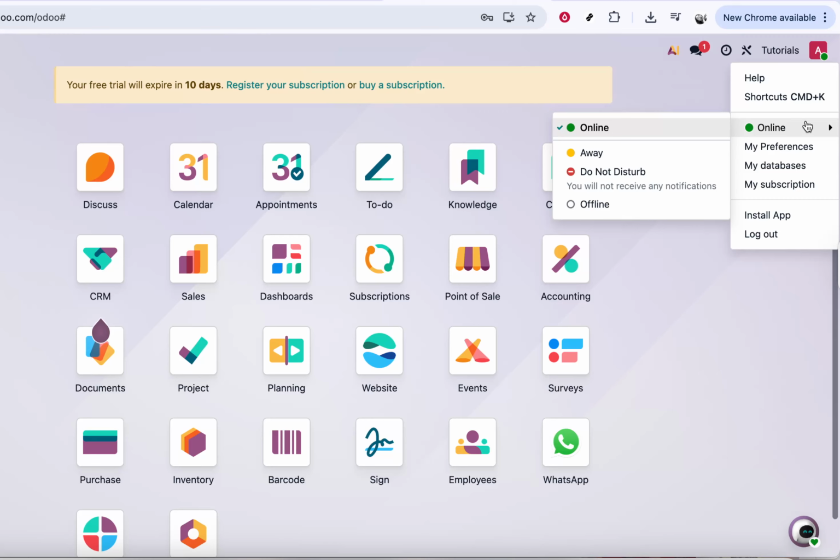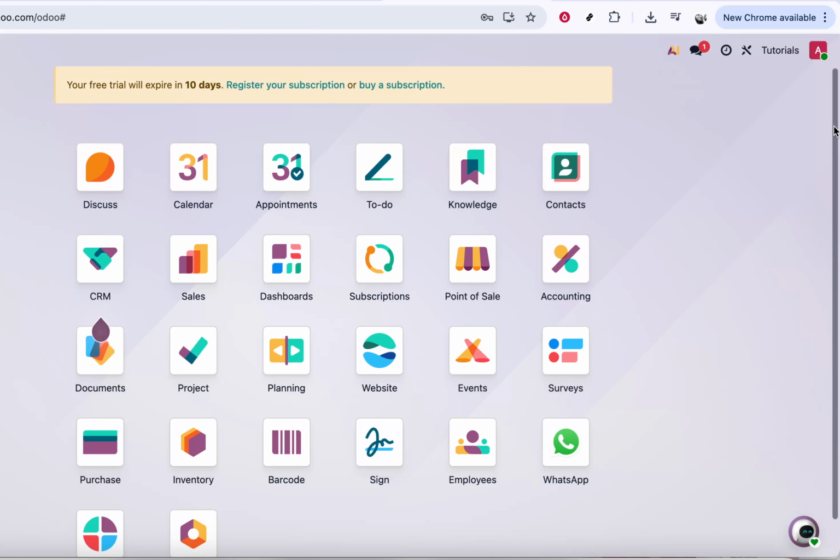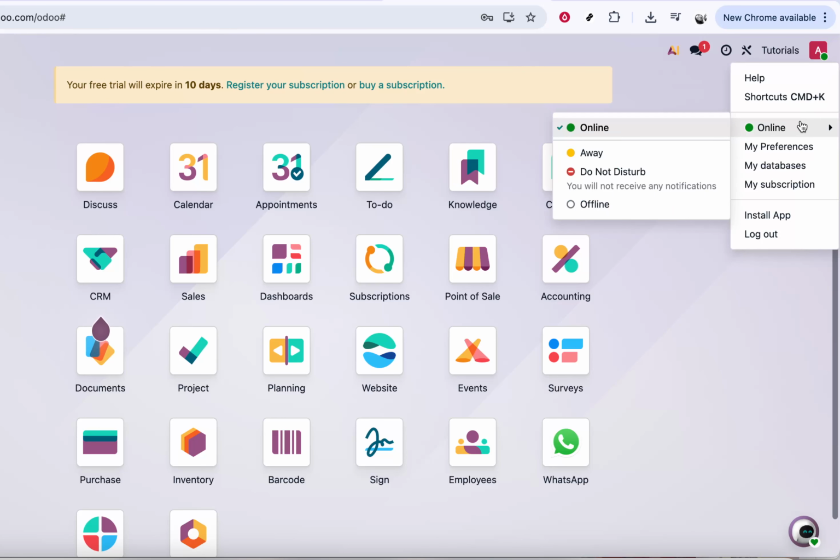Move your mouse to that area and click on it. When you click, a small drop-down menu will open. This menu is where you typically find options related to your account, such as your profile, preferences, and your current status. In that drop-down, you should see your current status displayed. By default, it is often set to online. This status tells your colleagues whether you're available and can also influence how notifications are delivered to you. Go ahead and click on the word online or on the status indicator next to it.